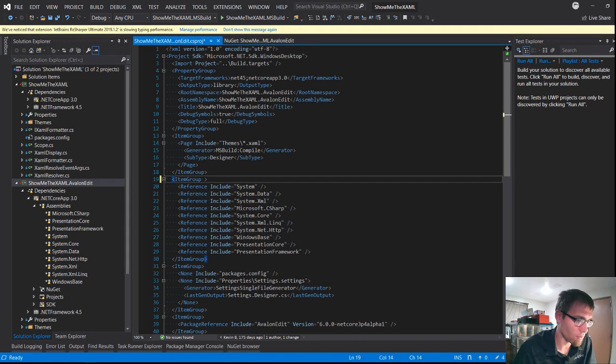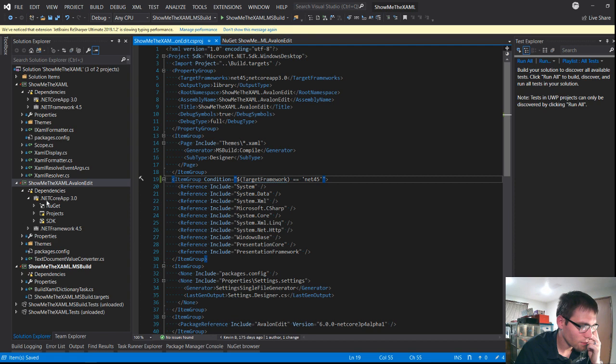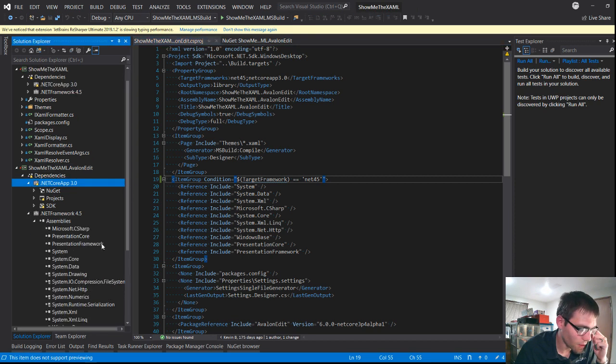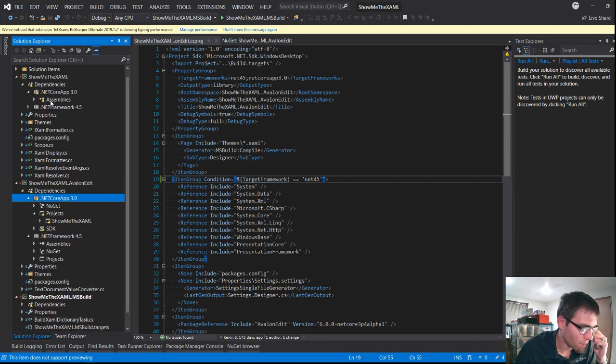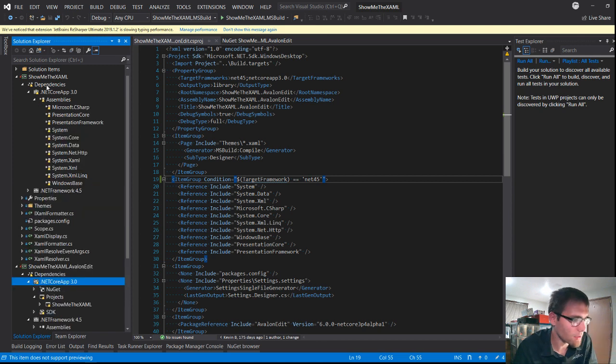And I think what we're just going to do is conditionally include these. So let's see, if the target framework is net 4.5, go ahead and include these. So you'll notice those now dropped off of here and only show up over here, which is great. So now this guy's probably got the same set of problems. Let's go back up here and we'll conditionally do this as well.